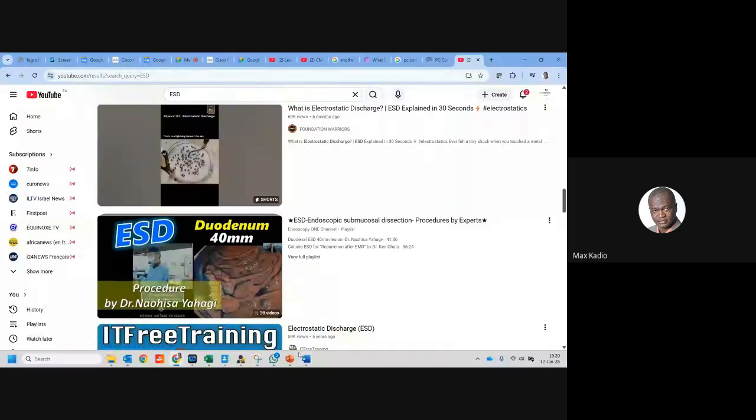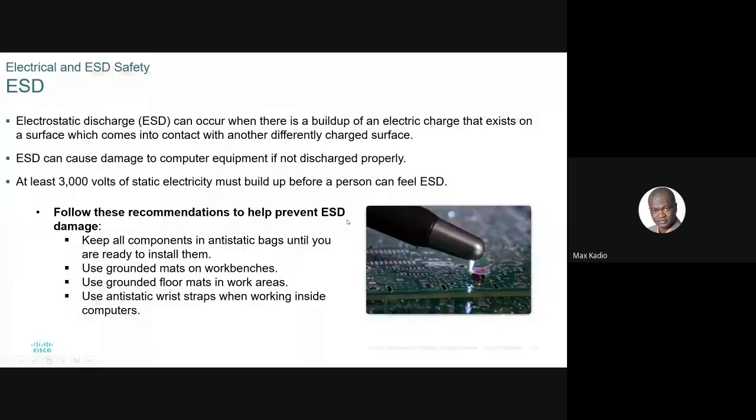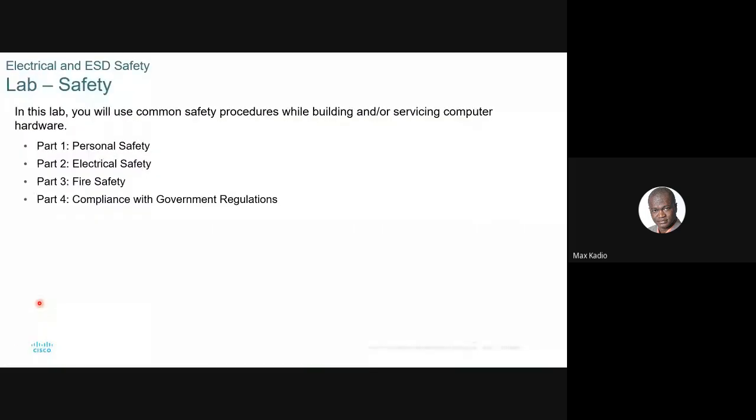So if you deal with a PC, if you open it, you must wear some protection. That's all. So, safety.